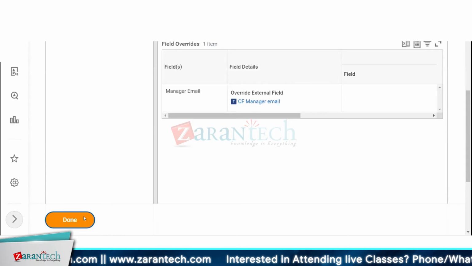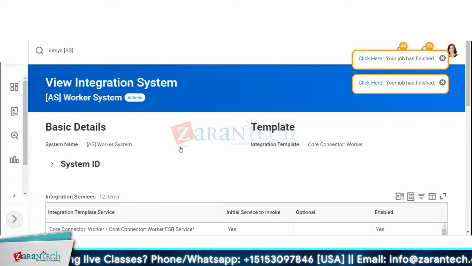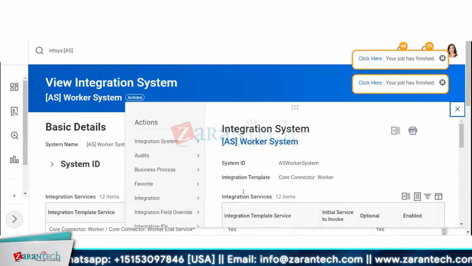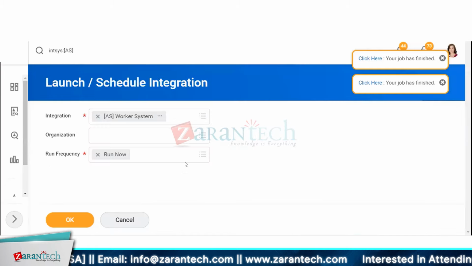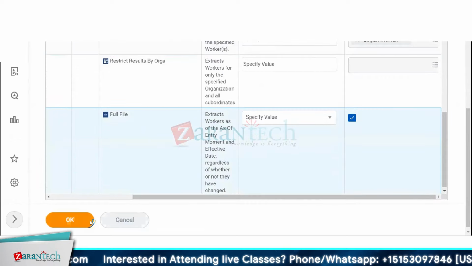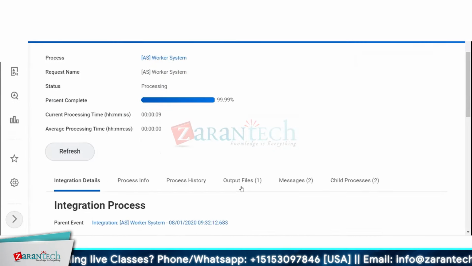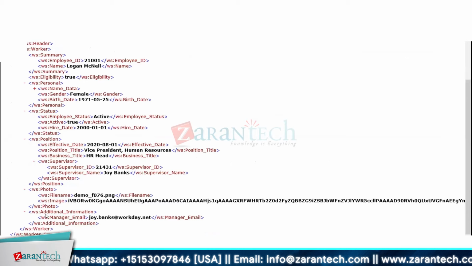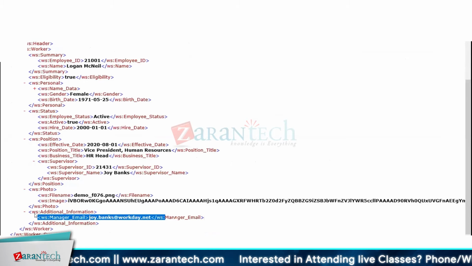So as this is done, I just try to run it. Actions, integration, launch. Okay. So if you see it here at the end, we have a manager. It's not exactly in the supervisory tag. It is somewhere in the additional information tag with a manager email. Does this make sense?